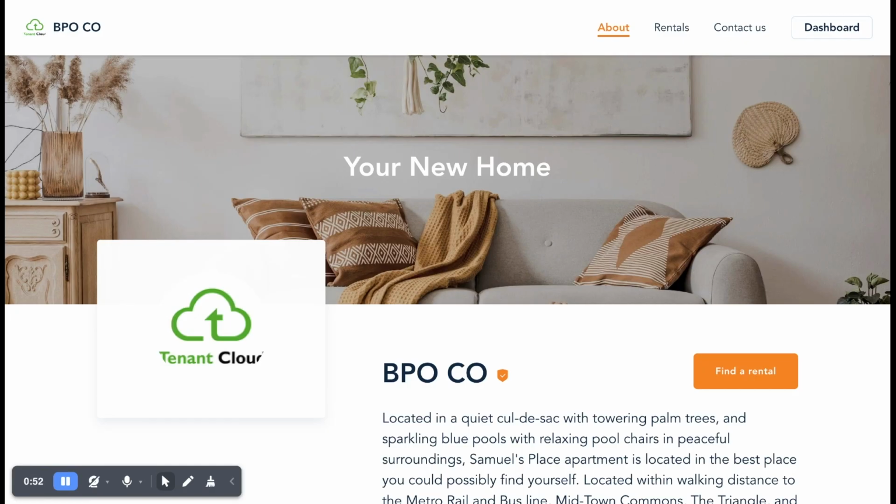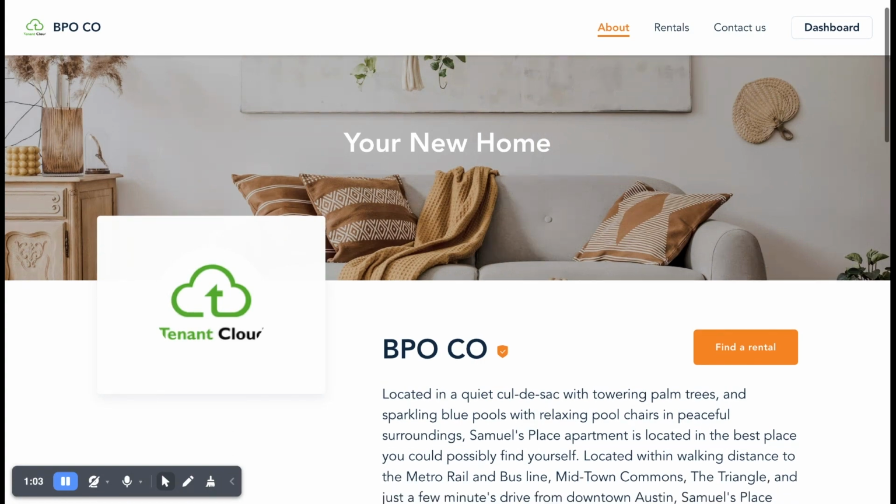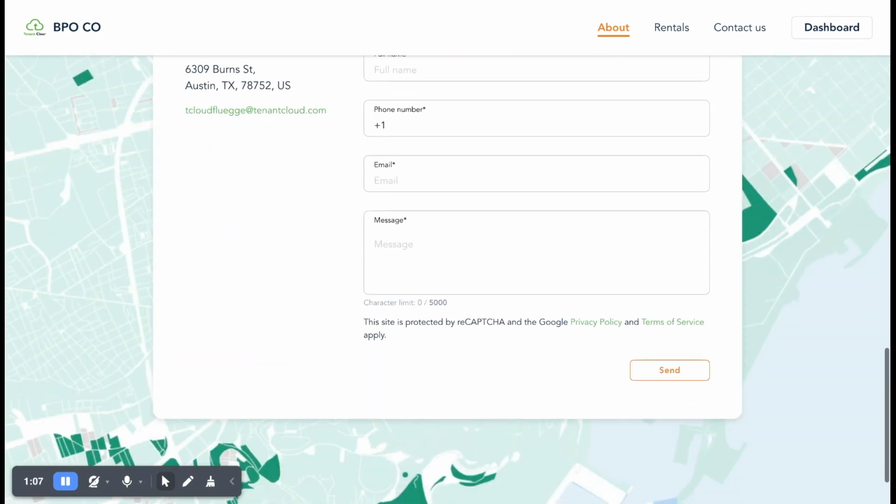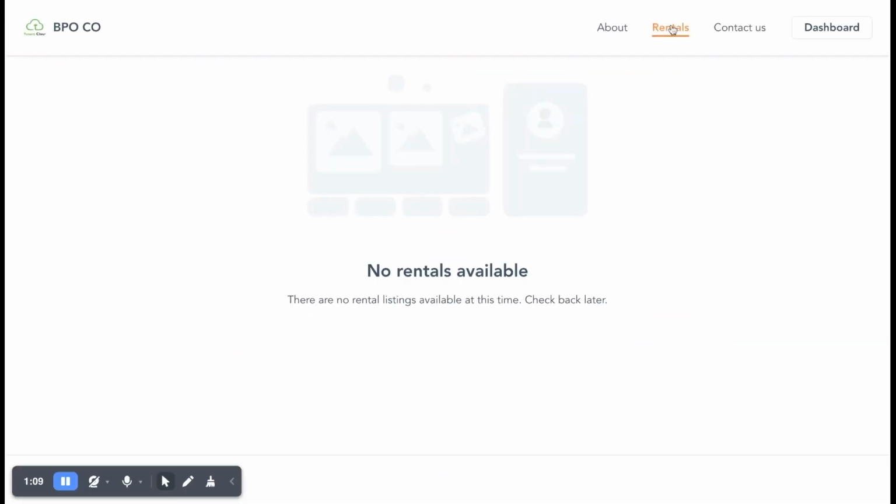Once you have updated all the information on your marketing website, you will be able to view your website live by simply typing in your subdomain information. And it's going to show all of the information here on your home page, as well as your rentals tab. Of course, if you don't have any active listings, they won't show up. But once you've created an active listing, you'll be able to come and view that information here.